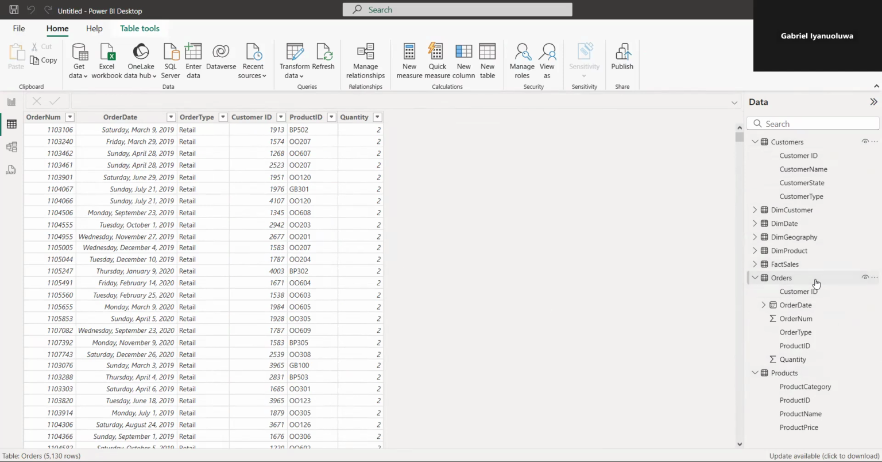Now I'm in the order table. This is products and this is customer. From my product table, I want to bring information, this product price, to these orders. From this order, we discover that it does not have the information for product price.